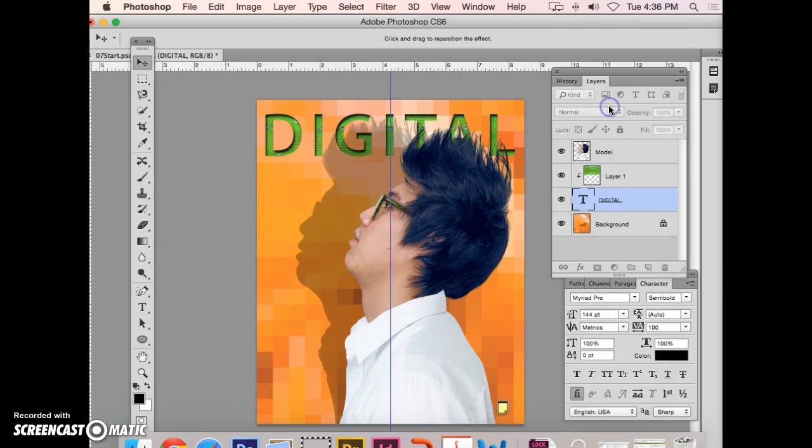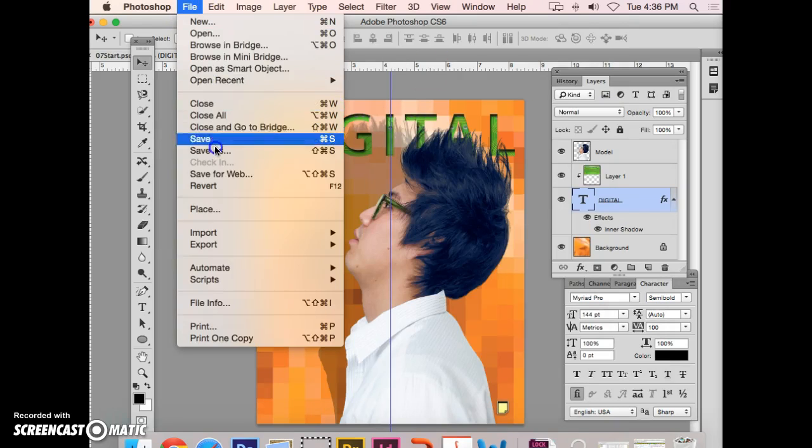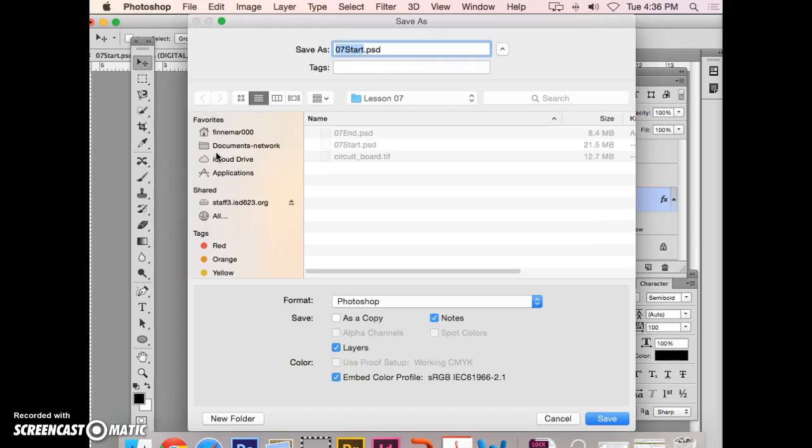And then we're going to click OK, and then at this point I want you to go ahead and save your work. And again, this is lesson 7, so you can just call it 7, project or something like that, and then go ahead and save it.